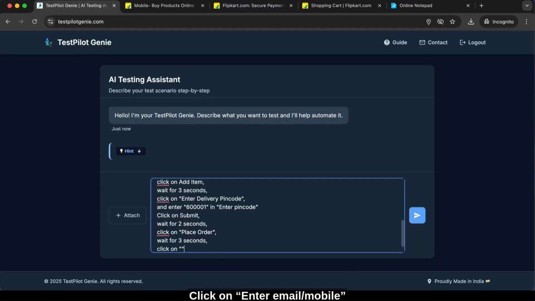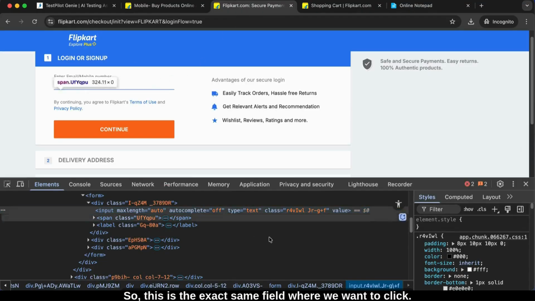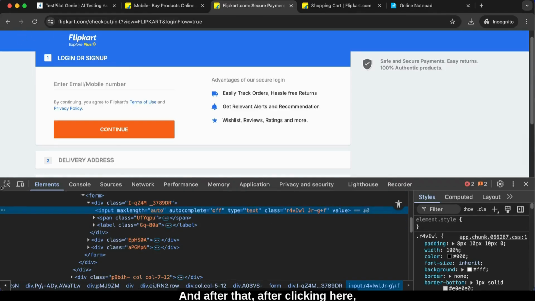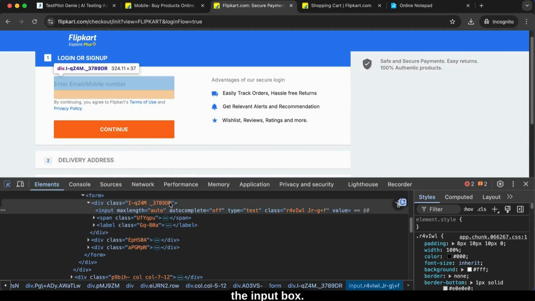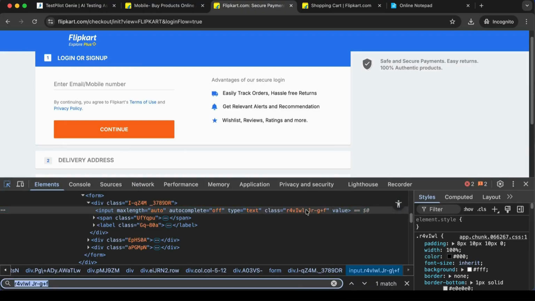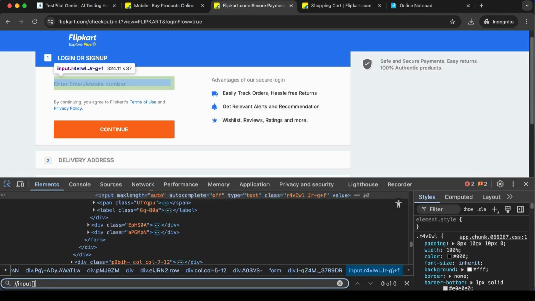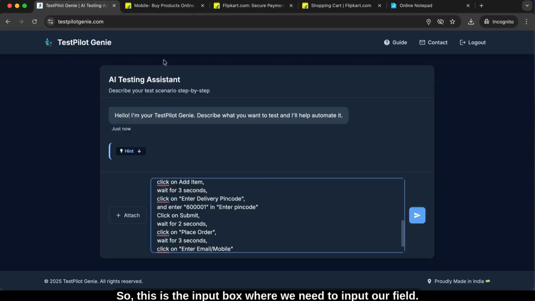Click on enter email/mobile. So this is the exact same field where we want to click. And after that, after clicking here, we want to take the XPath of the input box. So this is the input box where we need to input our field.